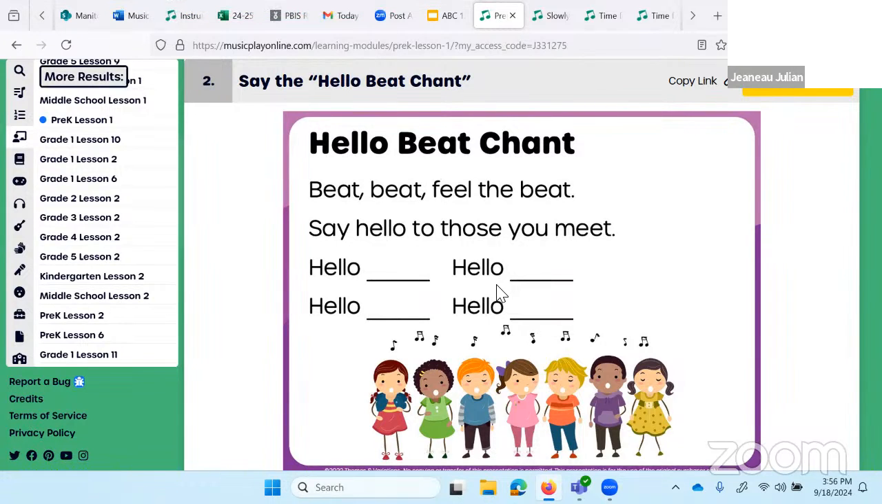And I gave them this beautiful little beat chant. Beat, beat, feel the beat. Say hello to those you meet. Hello, Miss Julian. And each child got to play the instrument. And I said, oh, I wonder. So let me just stop for now. I wonder, how should we play our drum, friends?